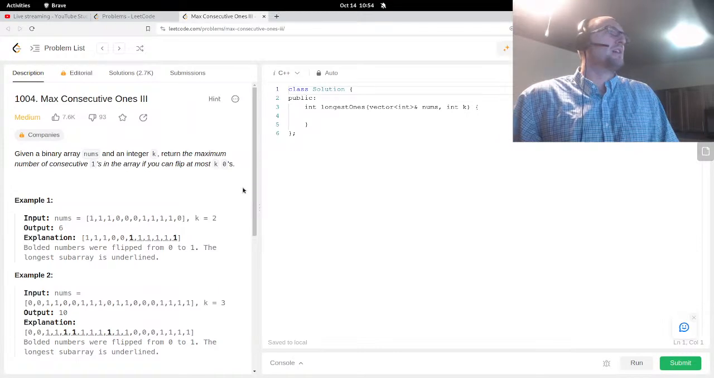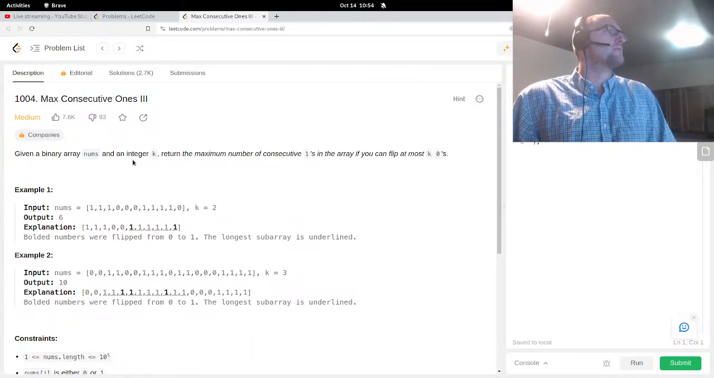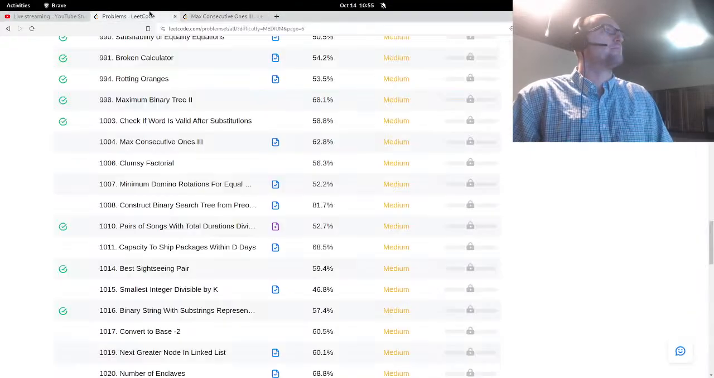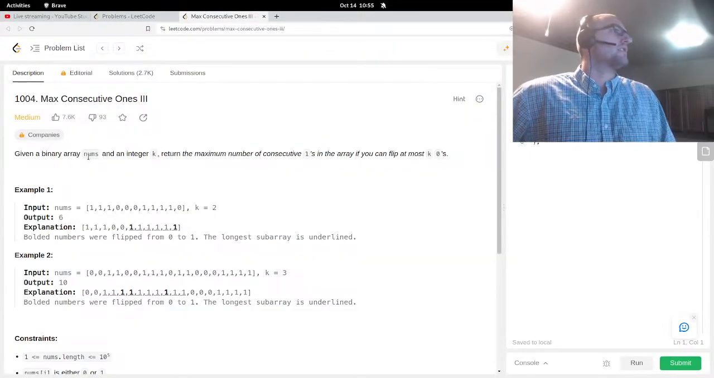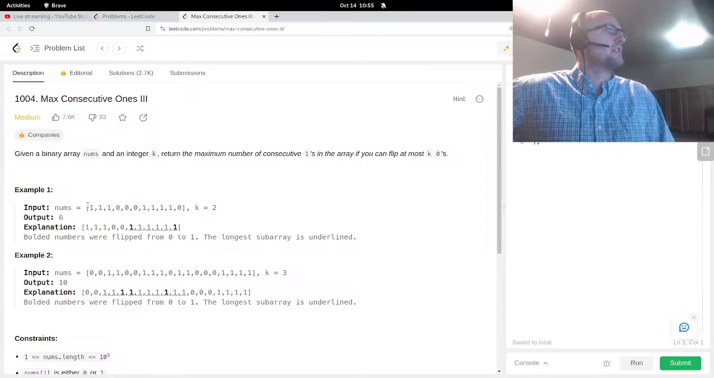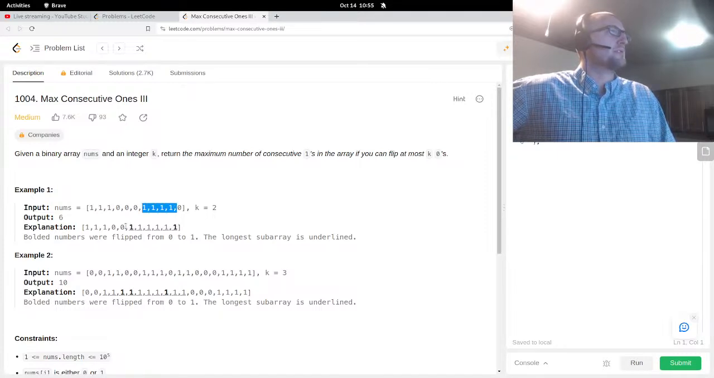Okay, Max Consecutive Ones III. Given a binary array nums and an integer k, return the maximum number of consecutive ones in the array if you can flip at most k zeros. So k is 2, a whole bunch of ones and zeros. You could flip this one and this one to get 1, 2, 3, 4, 5, 6, as long as the subarray is underlined.